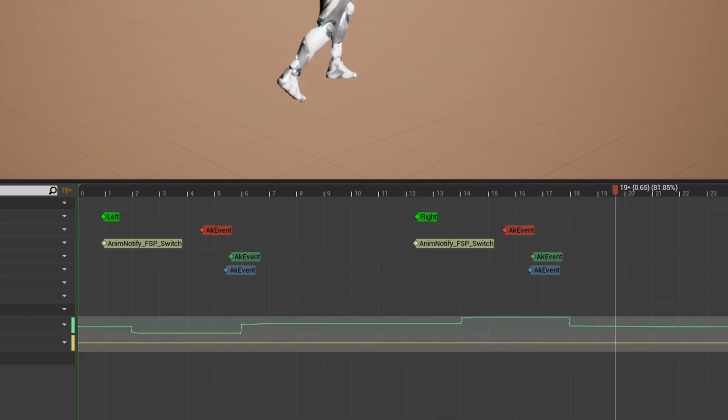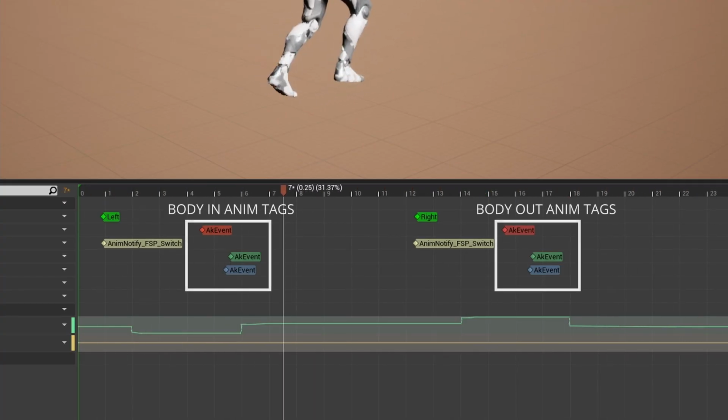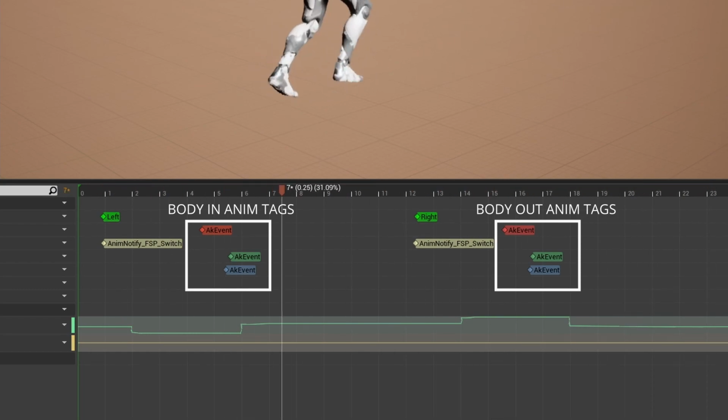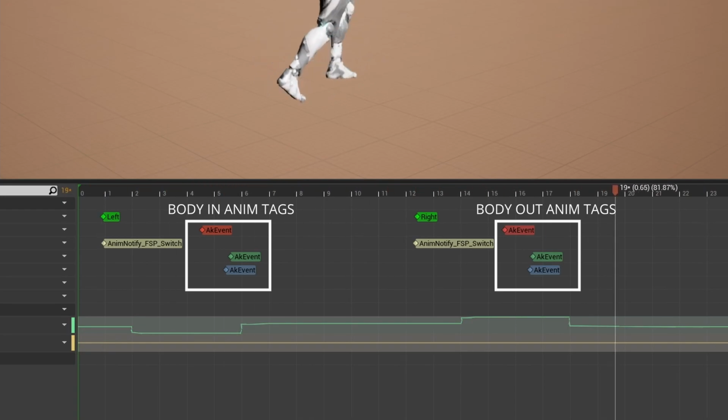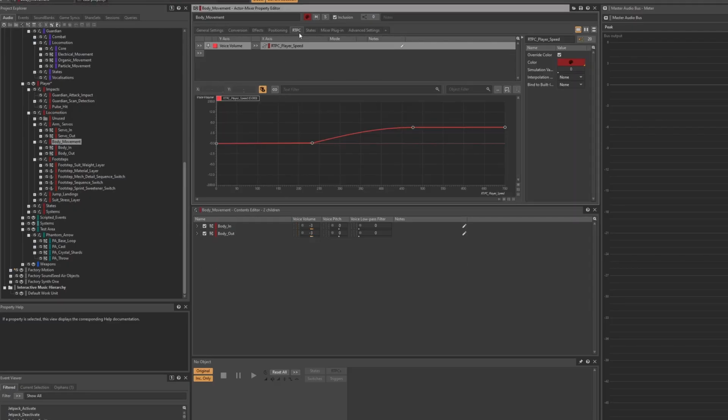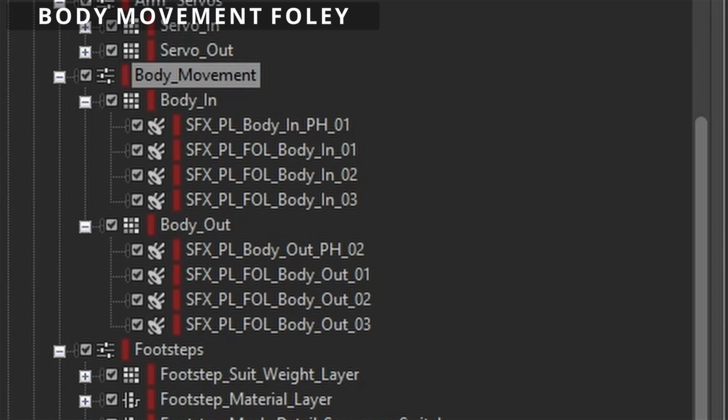I elected to use a split setup of body in and body out on several of these elements to increase variation and to give a sense of separation between the forward and back motion of the player's upper body. I also made use of several of the parameters created for the footstep systems, such as using the player speed RTPC to increase the overall volume of the movement layers when the player is moving at high speed. The first of these is the body movement layer.